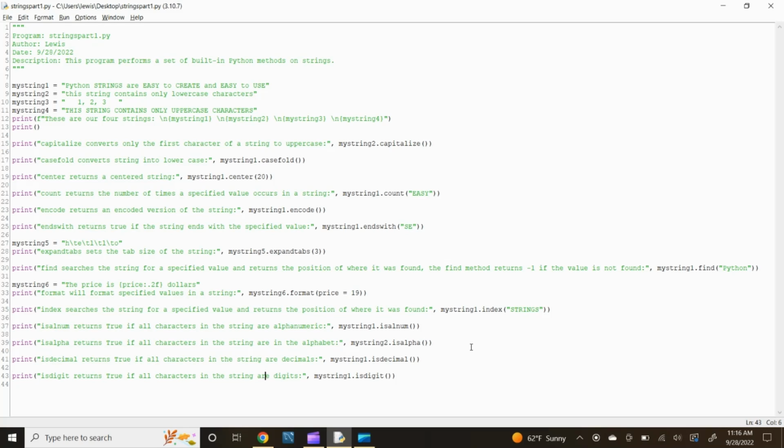The 14th method is digit. Type print("is digit returns true if all characters in the string are digits:", my_string_1.is_digit()), closing the parenthesis twice as there are two preceding opening parentheses, and press enter. Now, let's run the module and confirm the program that performs several methods on strings works as expected.